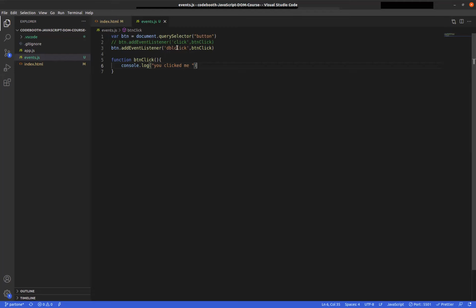But what I'm going to do is teach you the ones that you'll be using, or let's say the frequently used ones. For the double click, it depends on what you are doing. I don't normally use this. The most popular one is the click. For double click, it depends on what you are doing, like I'm saying.